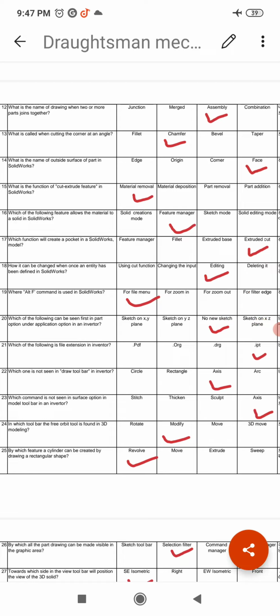No new sketch. Answer is C. Which one of the following is a file extension in Inventor? Answer is last, D, .ipt. Next. Which one is not seen in the draw toolbar in Inventor? Answer is C, Axis. Next.